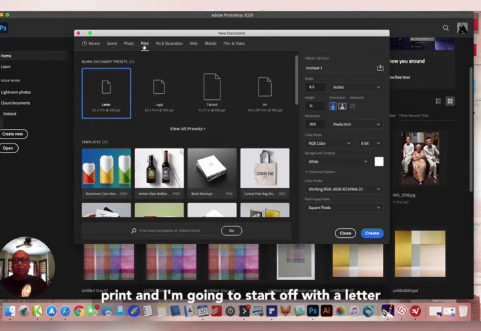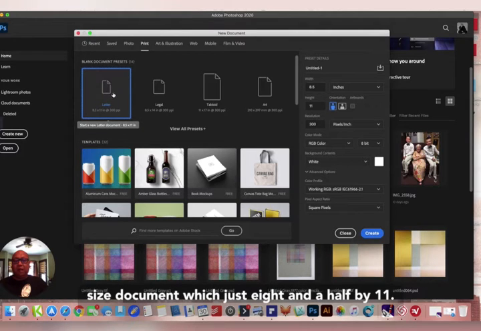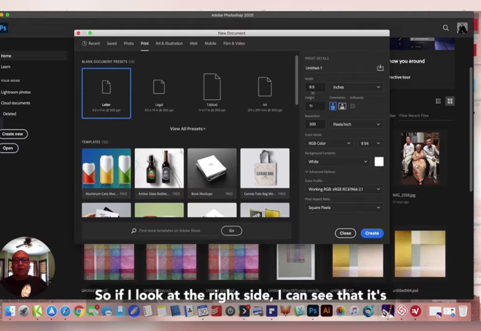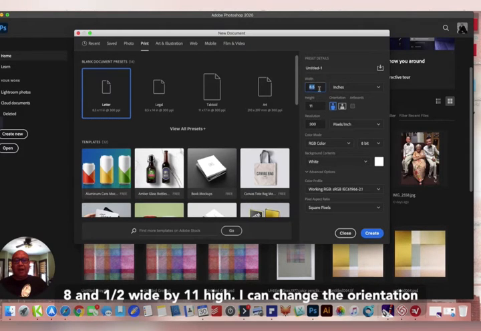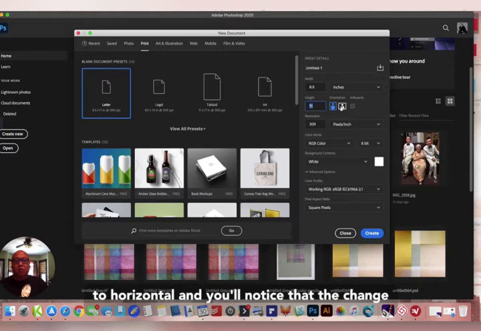So I'm going to go to print, and I'm going to start off with a letter size document, which is 8.5 by 11. If I look at the right side, I can see that it's 8.5 wide by 11 high. I can change the orientation to horizontal, and you'll notice that the change is made here. But I want to use vertical.